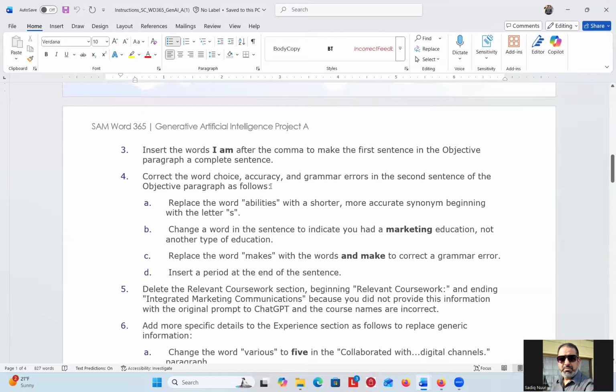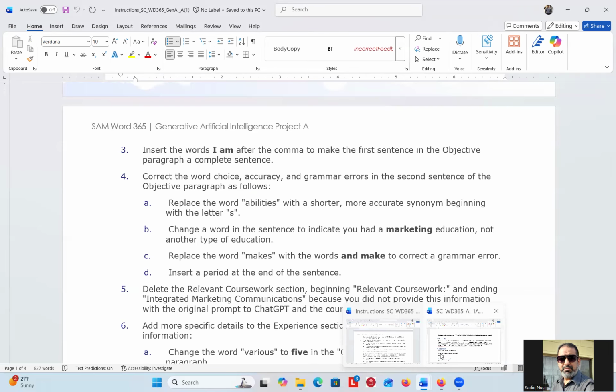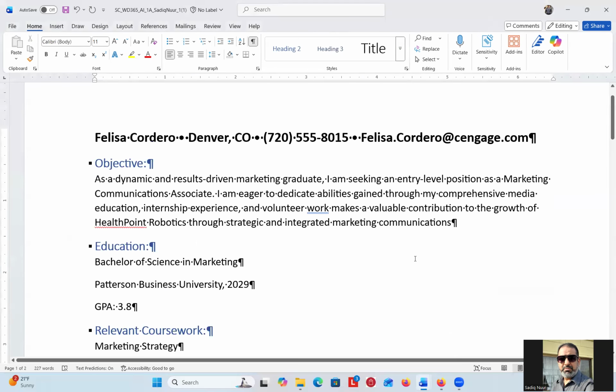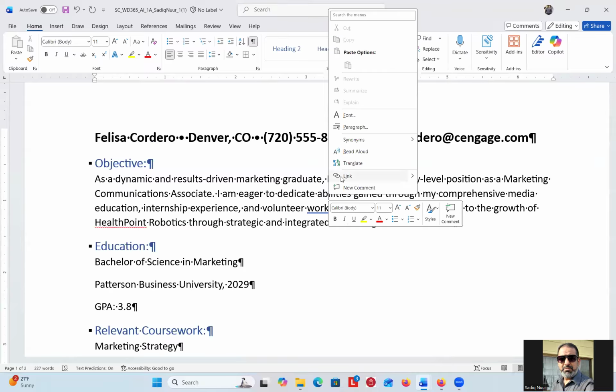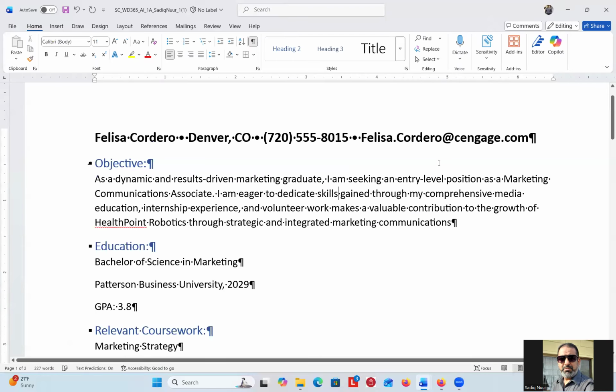Correct the word choice, accuracy, and grammar error in the second sentence of the objective paragraph as follows. So we need to replace the word abilities with the shorter, more accurate synonym beginning with the letter S. So we need to change the word abilities. So move your cursor over the abilities and then do right click. Go to the synonyms, and then we want skills. So we change abilities to skills, right? Next.